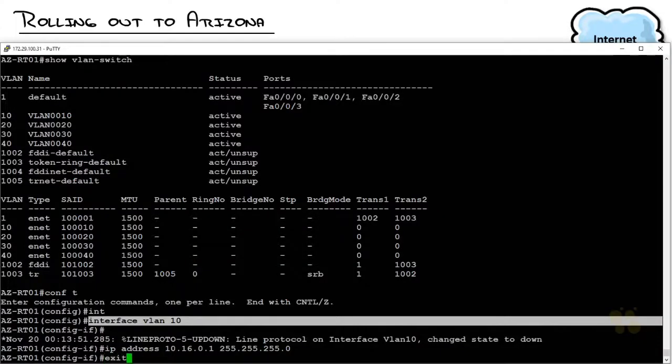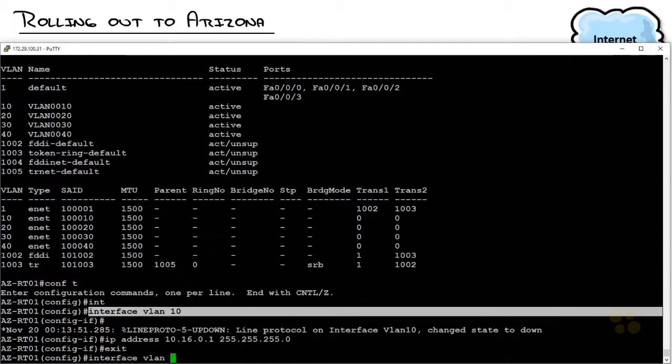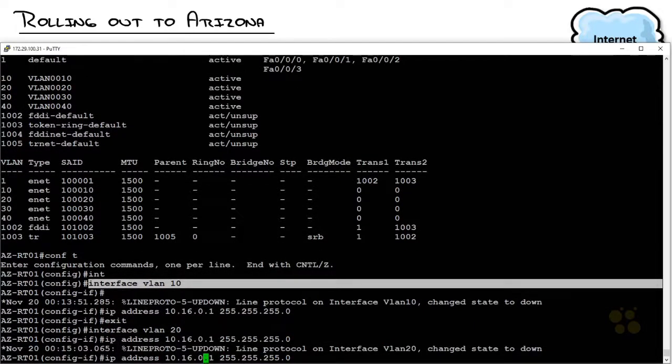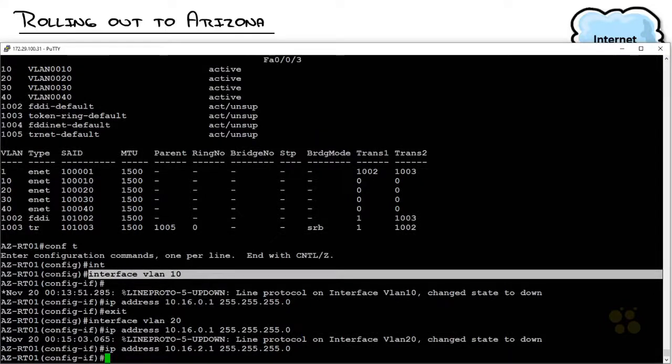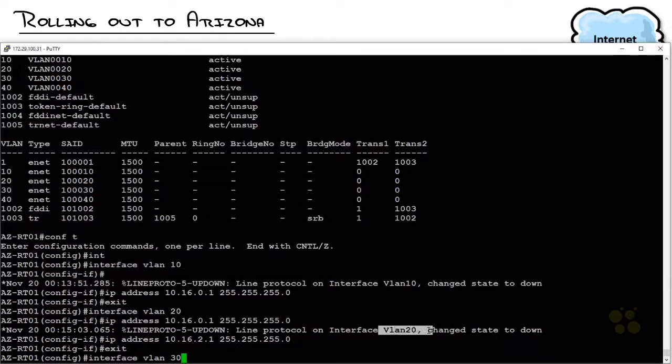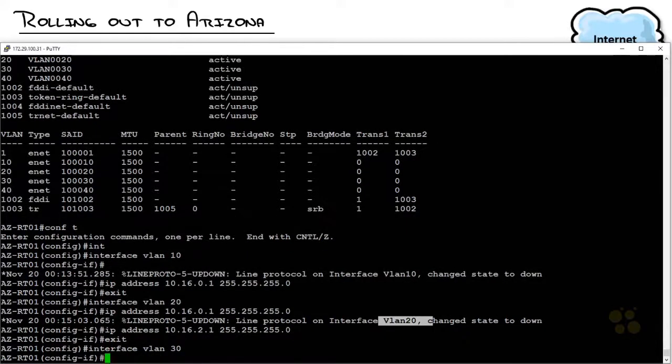Bring that back up, exit out, interface VLAN 20. Hit the up arrow and we will go 16.2.1. Good. Interface VLAN 30. And you notice every single time I create one of these, we just change this interface status and we've got that. Now, it's saying down right now because we haven't set all the VLANs, I'll explain that in just a second. We haven't set up our trunk yet, right?